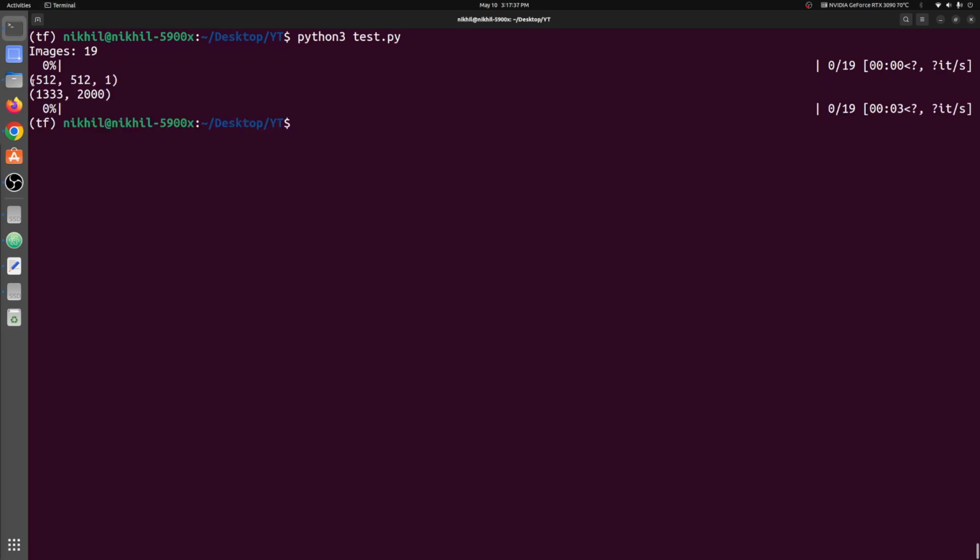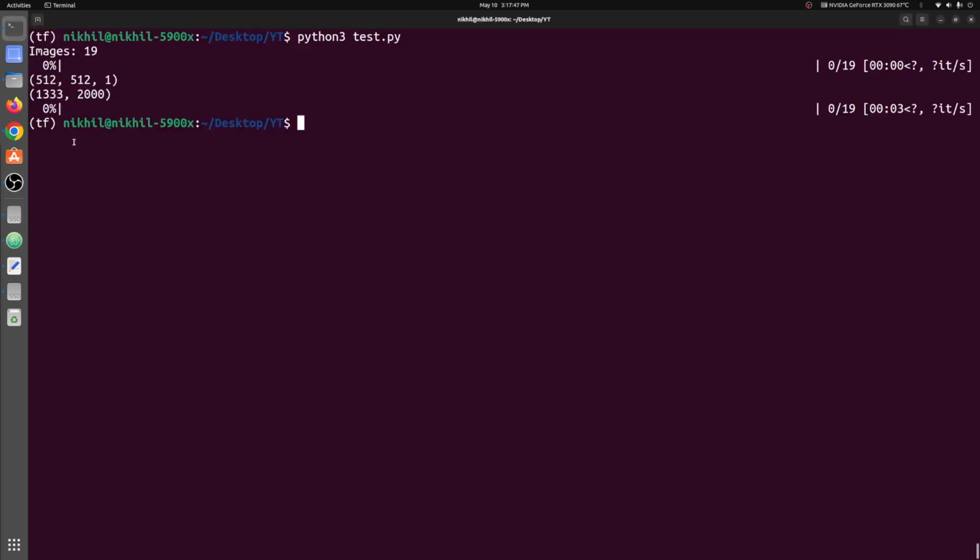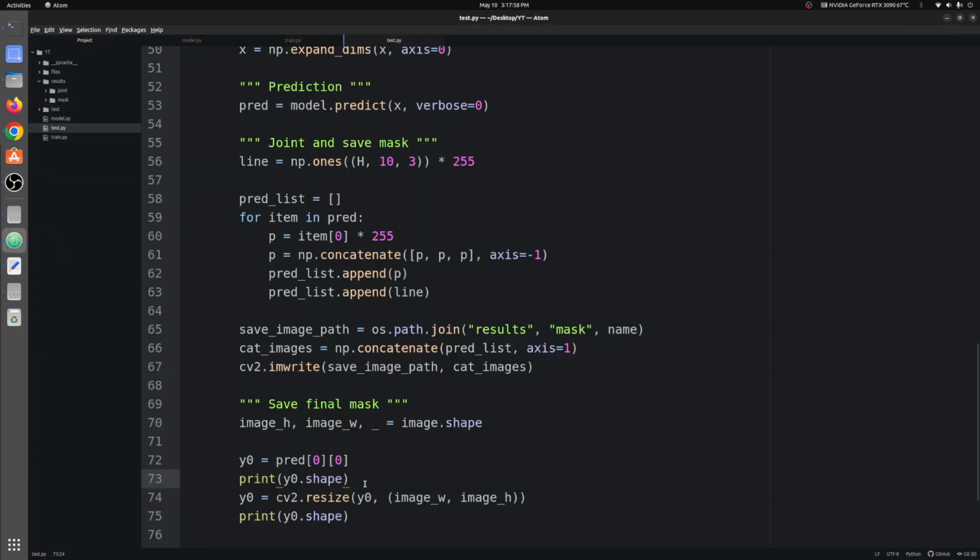You can see the difference. First is 512 by 512, and after resizing it's about 1300 by 2000. So you can see this increase in size would also deteriorate the quality of your predicted mask. Okay, but still we'll get a good result, I think. Not that good, but it would not be that bad.